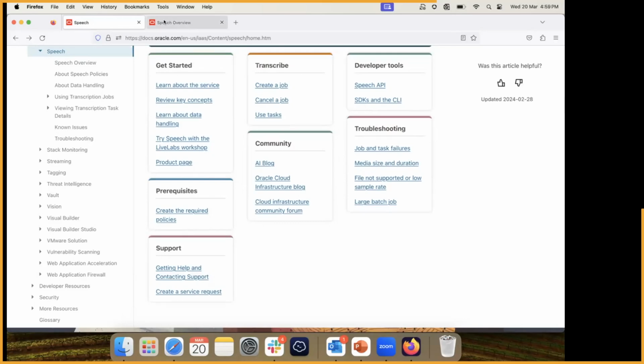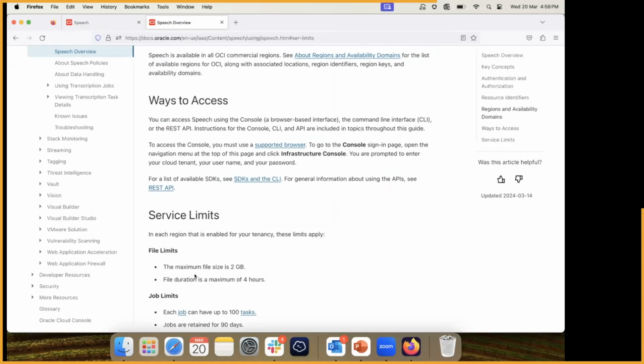If I look here, the maximum file size is 2 GB, and the file duration is a maximum of 4 hours. So these are the file limits we could see here when we are trying to do any transcription.